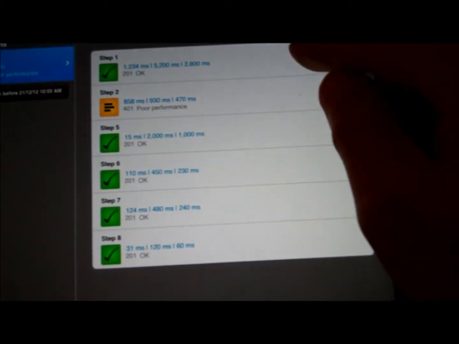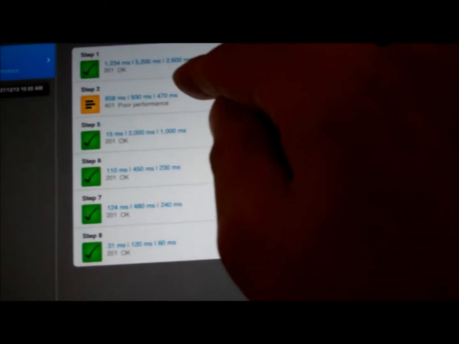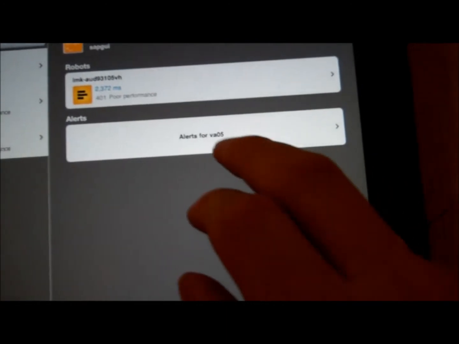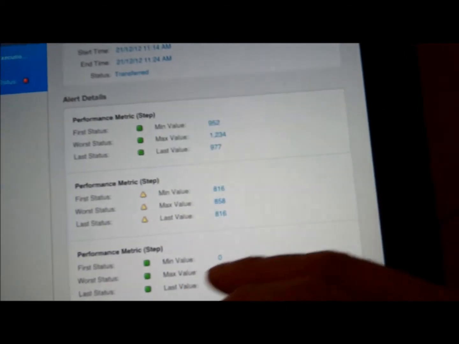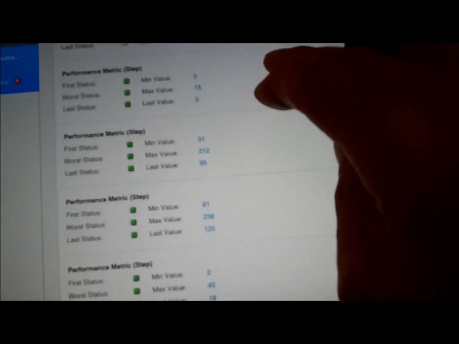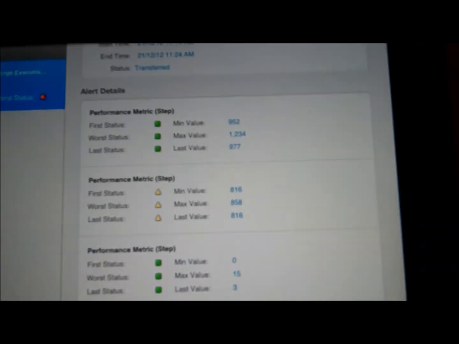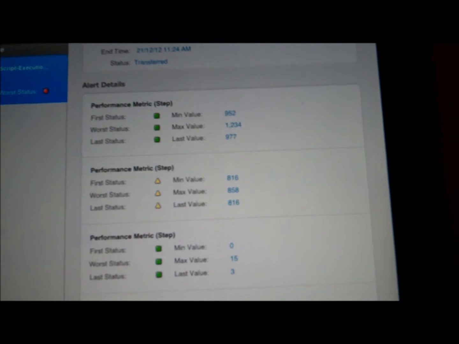I have a number of different steps. I log on, I run the VA05 and I do a number of other things. So we've got some poor performance on this guy. So if I tread backwards and then I have a look at the alerts for the VA05. So these are all the alerts which are color coded based on where the problems are. So we've got a problem with obviously the yellow lights are showing that there's a problem with some performance.